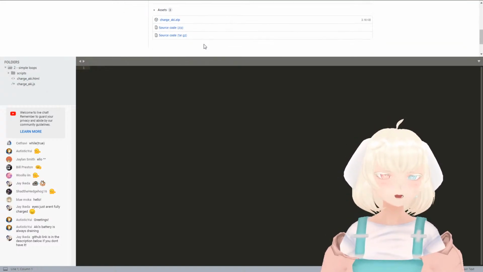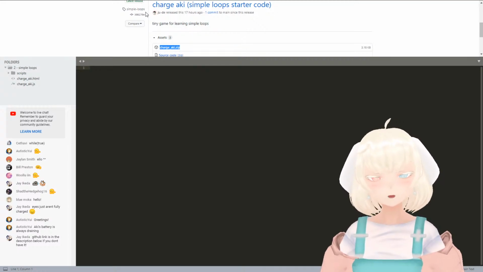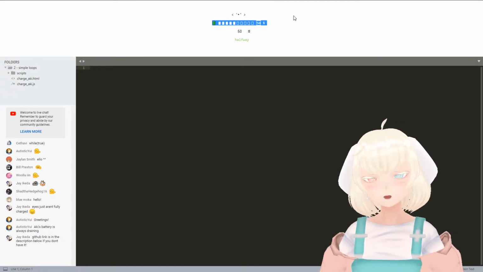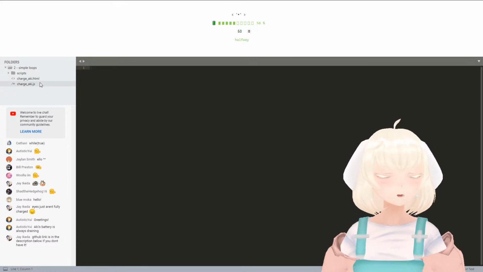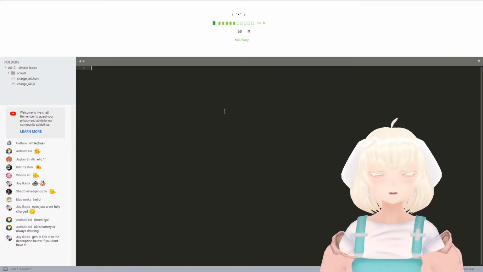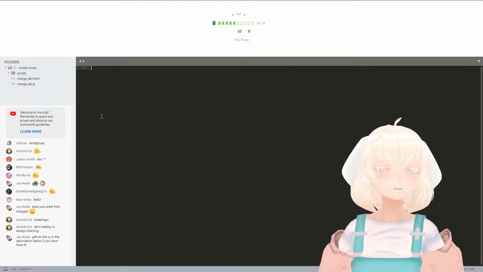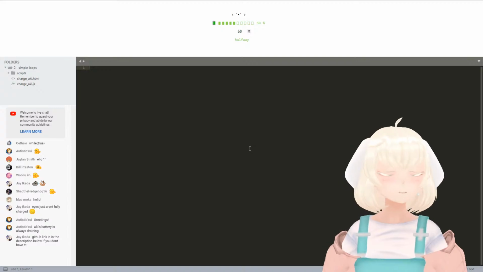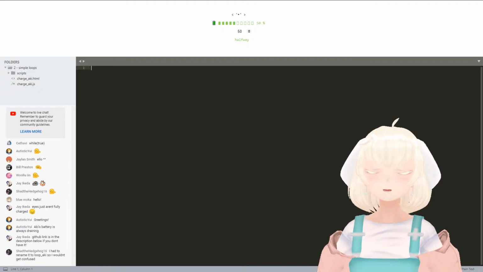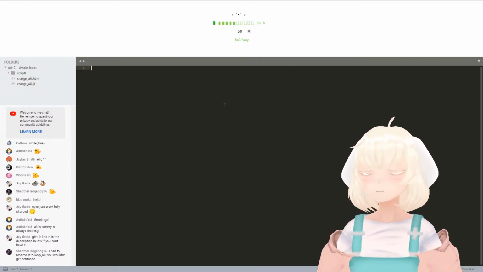Once you get to this page, just download chargeaki.zip, and then open up the HTML page in a browser of your choice. I have Chrome open here. Then open up chargeaki.js in whatever code IDE or text editor you want to use. I'm using Sublime, so if you want your setup to look exactly like mine, it's a pretty neat little tool, and you can also download it from the description below.